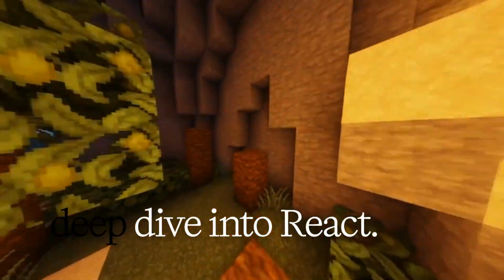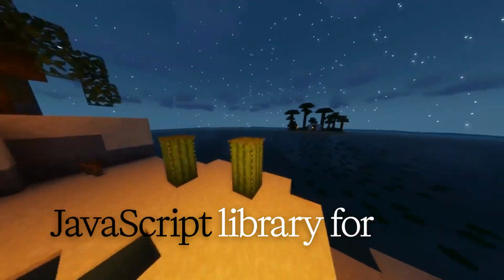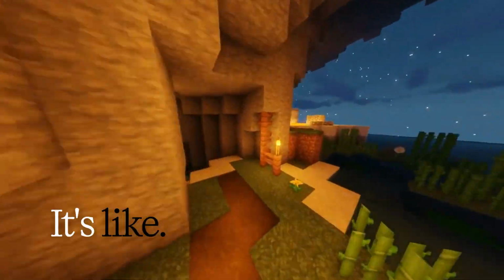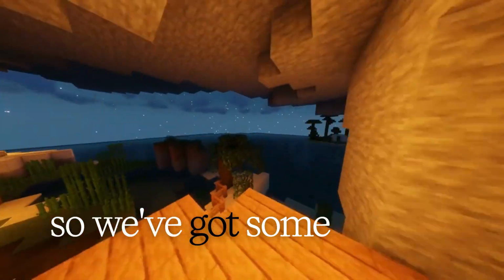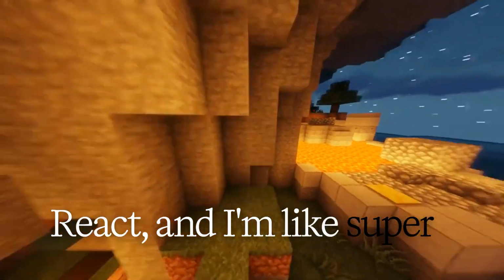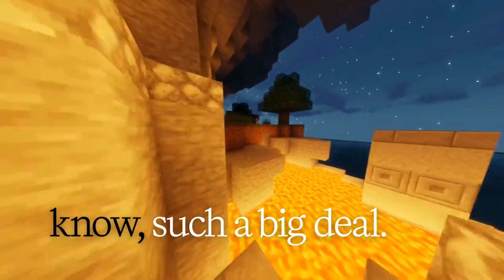All right, let's deep dive into React. Ooh, React. You know, that JavaScript library for building user interfaces? It's everywhere. I feel like I'm hearing about it constantly. So we've got some excerpts here from a beginner's guide to React, and I'm super curious to unpack this whole thing, especially why it's become such a big deal.